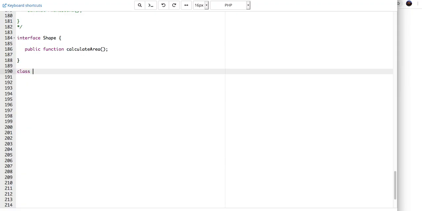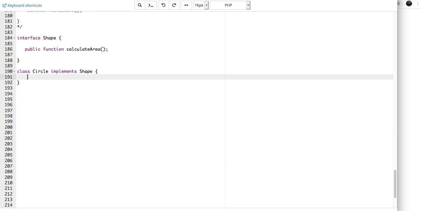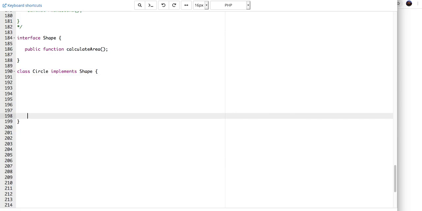So this is how you do it. Remember I showed you that already. And implements Shape. Boom, boom. Okay, right here. That's right. Yes, I did.